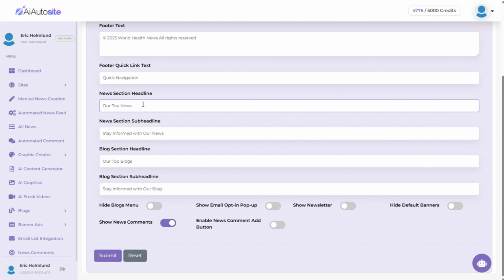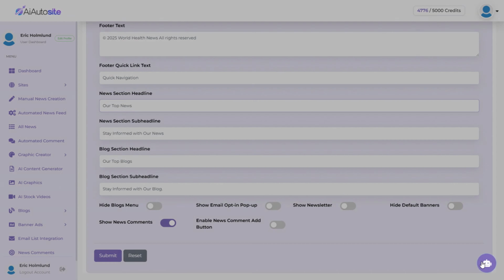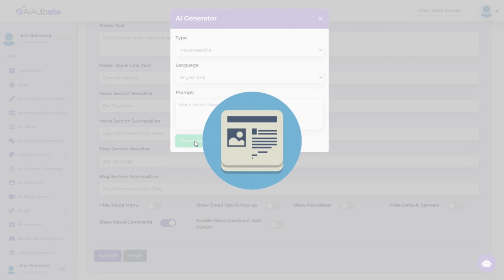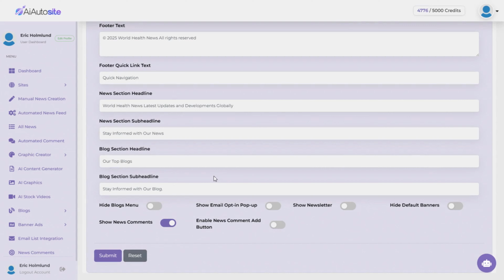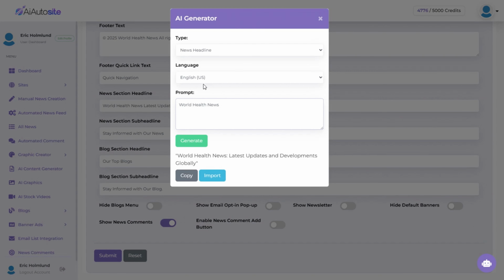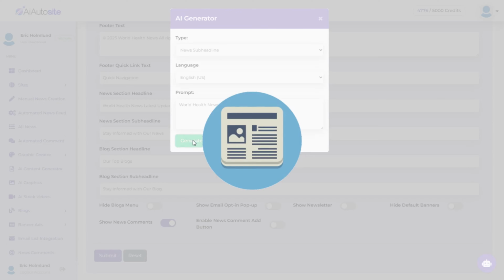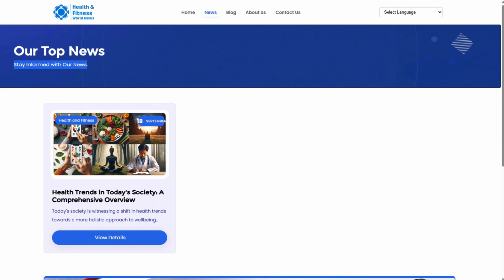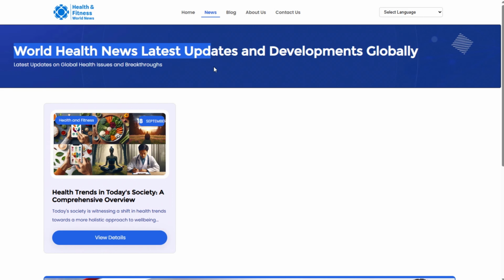We could leave that as is. We could create our own headline, or we could use the AI. So news headline, World Health News, click Import. We can do the same thing for subheadline, Generate, Import, and Submit. Now if we refresh the page, we have this custom headline and subheadline.